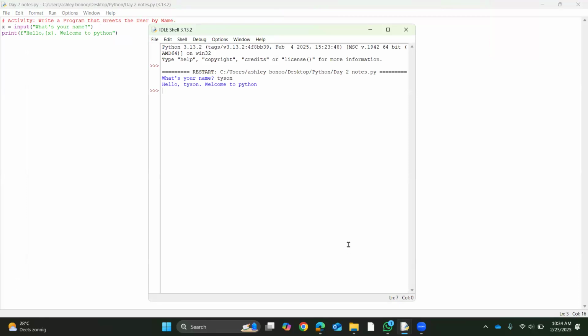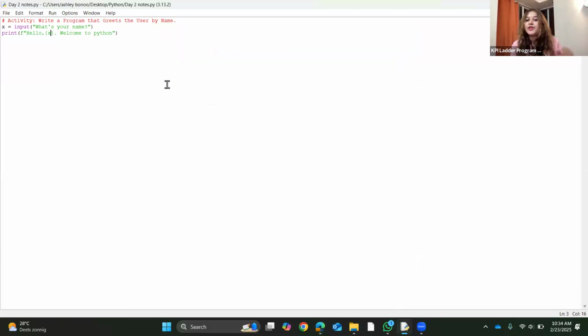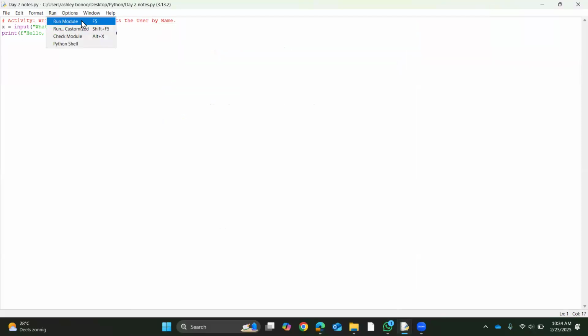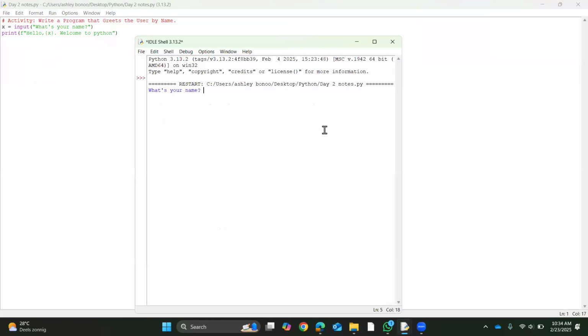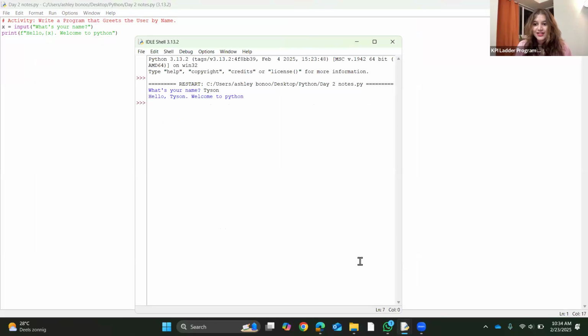How do you get this window? You have to press on run. In the previous window, you have file, edit, format, and then run. Please press on run. Yes. Click on run module, the first option. Right? Oh, okay. Yes. You've got this?